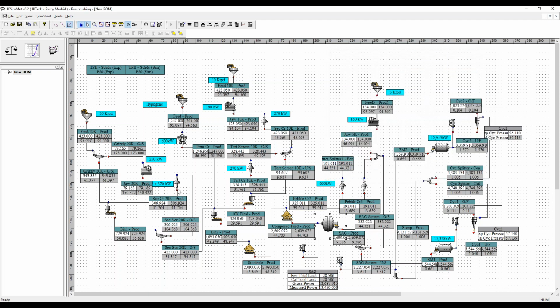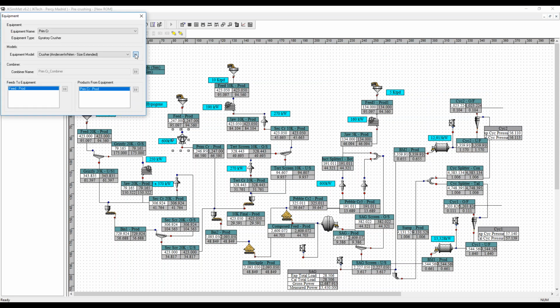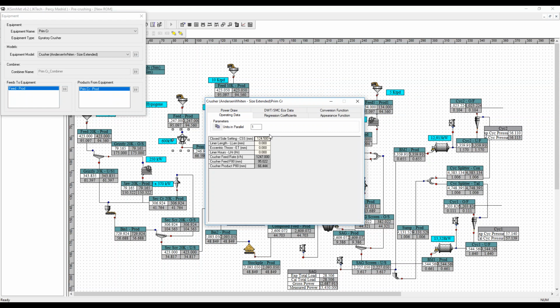Crushers. I think this is a good example of crushers. Crusher models combine the mathematical models with operating conditions like closed side setting, and also combine the ore characteristics, including the SMC or drop-weight results, like the appearance function or energy versus size reduction relationships that we call the energy table, which is this one that you can see here. For example, this comes from the drop-weight test.